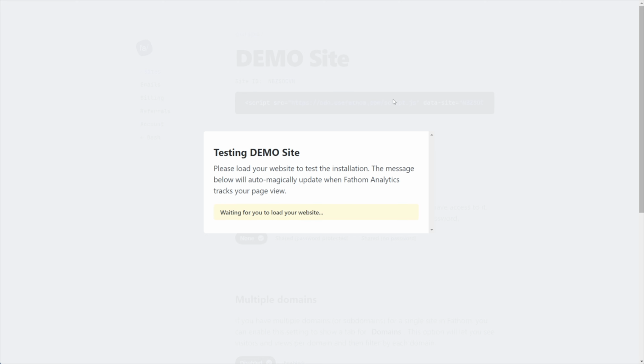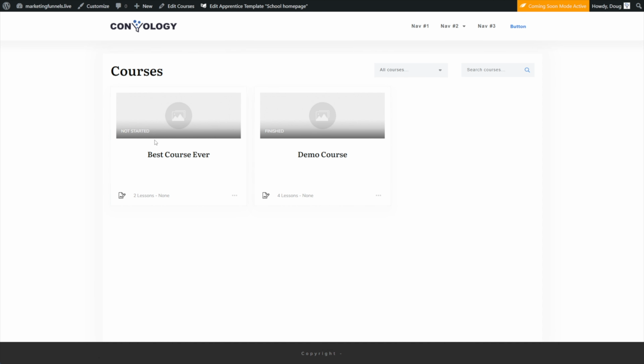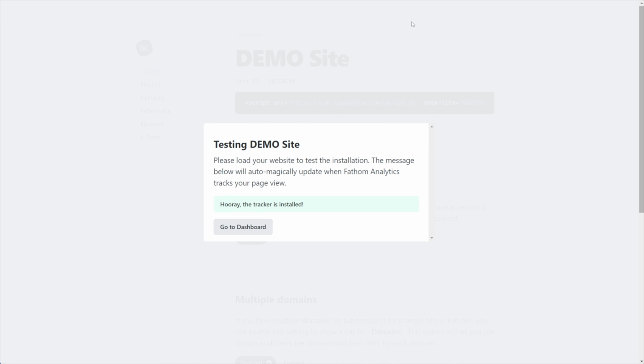Now it's waiting for traffic to be on your site. So since my demo site has nobody on it but me, I need to go and ping some traffic to it. I'll go ahead and I'll go to my basic demo. I think this is like a course page or something in Thrive Apprentice, something very basic, but I'll ping some traffic to it. Then I'll go back to my other tab that I had open, and there it is. The tracker's installed. Great. Go to dashboard.